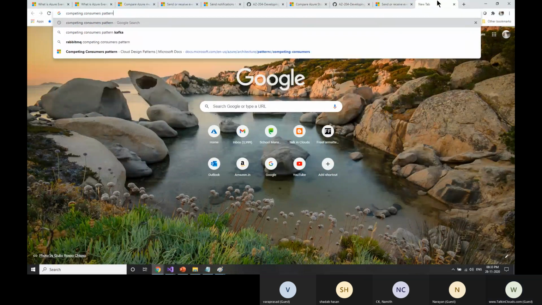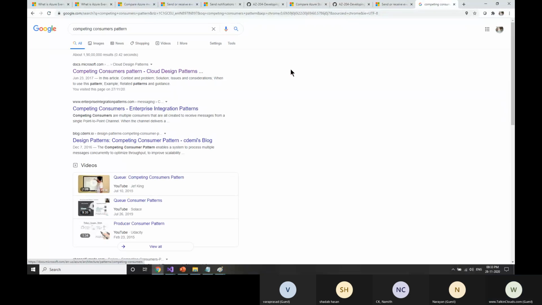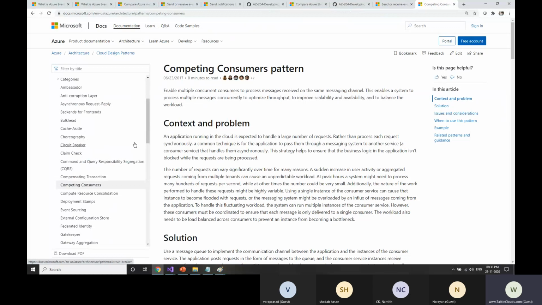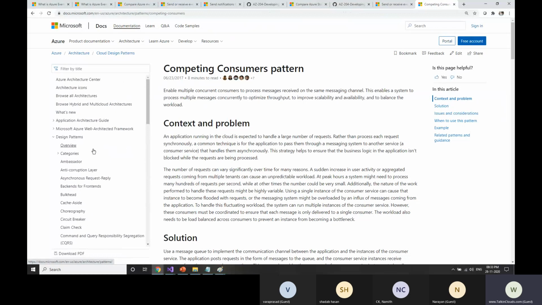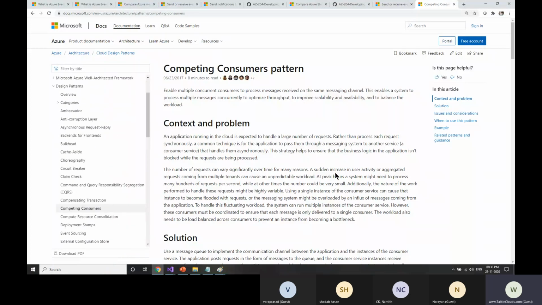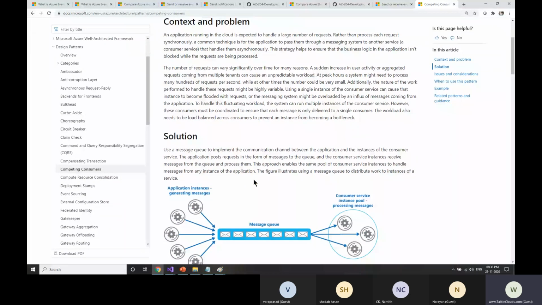Competing consumer pattern. So this is one of the design patterns available. You can go here and find the multiple design patterns available in Azure. This is the cloud design pattern which talks about the same thing. Okay, and these are the solutions.